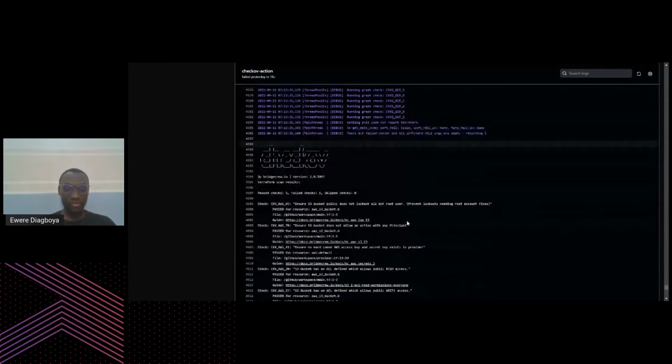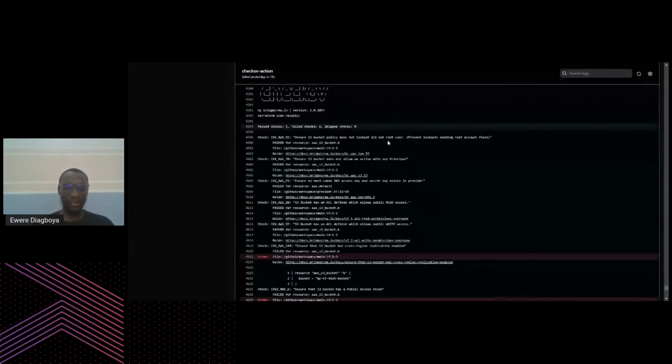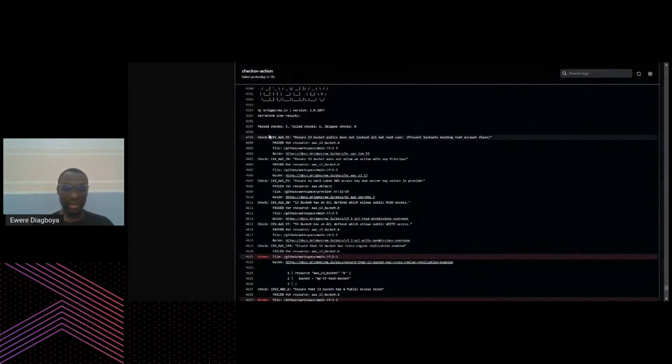And when Checkov was done, it came up with some very interesting results. 5 checks passed and 6 checks failed. So let's quickly look at the checks that failed. The first check that failed has a code. This is like a Checkov internal code for tagging every compliance error or anything of that sort within their environment. So it says, ensure S3 bucket policy does not lock out all but root user.